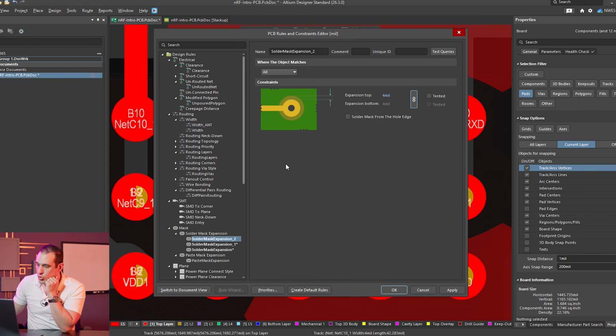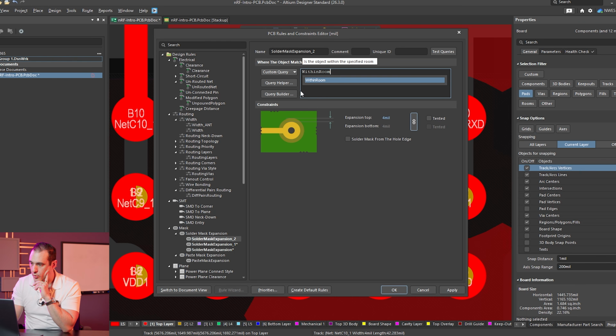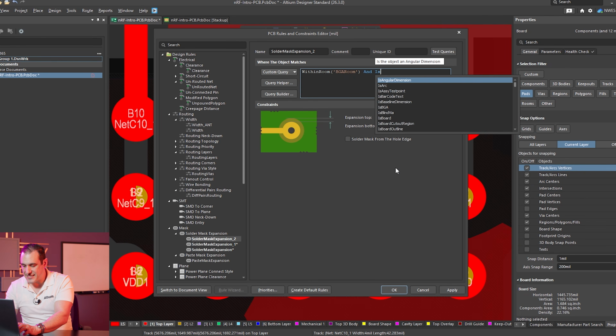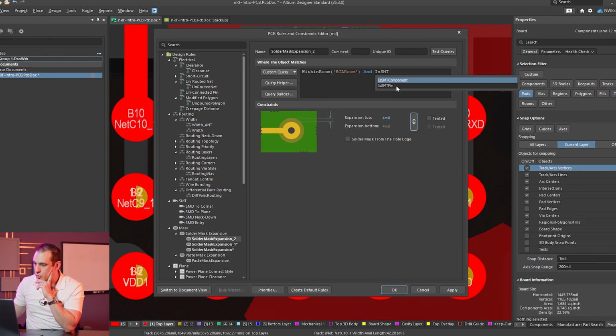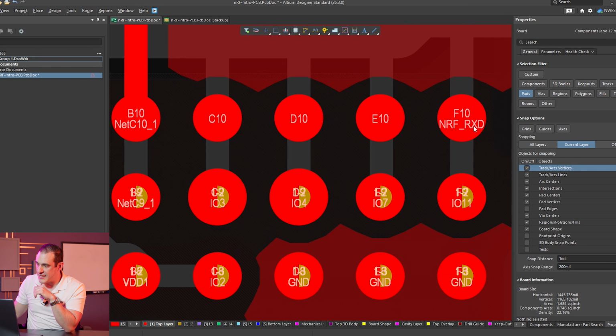We're going to do a new rule, and then we can use the custom query, and then use the within room query, just like we did before. And we select our BGA room, and then we can set an expansion value that we want that's only going to apply within that room. You could also then use the query and is SMT pin, and that's going to ensure that this rule applies only to SMD pads. So here, let's go ahead and set an expansion value of, let's say, 0 mil. I'm going to go ahead and hit OK.